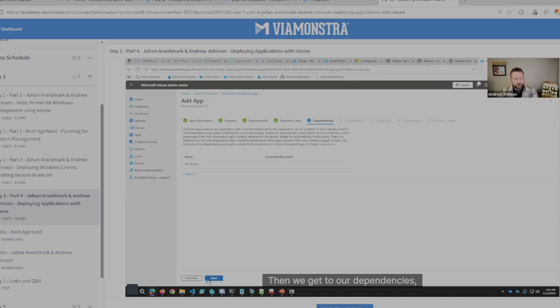Then we get to our dependencies. We're not going to set any here right now, but if another application needed to be installed before this, we could. The most recent example that I've come across is if you're using Remote Desktop Manager from a company called Devolutions, it began requiring .NET 9. Most of the devices that I'm running don't have .NET 9 installed by default. So I had to create a dependency that installs .NET 9 and then installs Remote Desktop Manager. So that's one example of our dependencies.